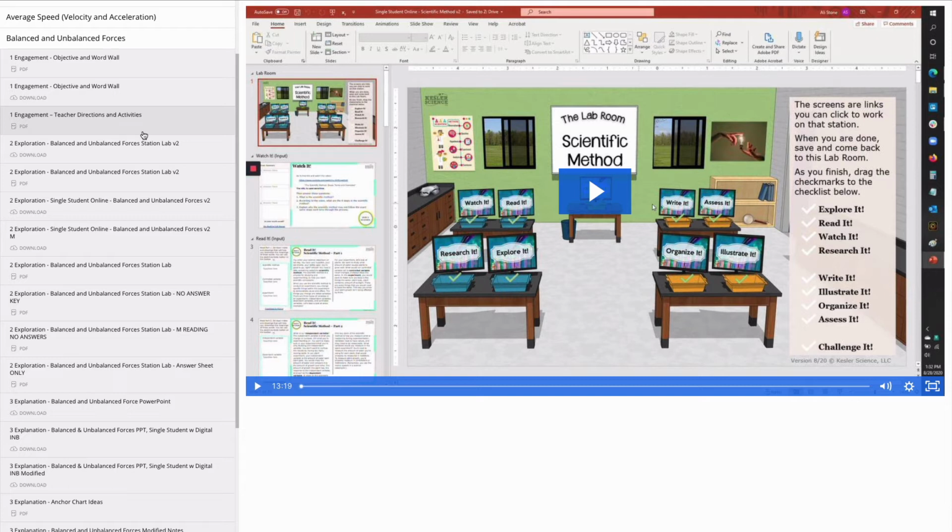Remember, I said that we've upgraded 2 main things here. We've upgraded the station labs to be distance learning friendly, and we've upgraded the explanation PowerPoint. So how do you determine what's been upgraded? I'm looking now at the exploration piece, and if it has a V2 after it, that means it is version 2 and it is the distance learning friendly version. Okay, now there's 4 files that you'll see here. Well, which one do I use?